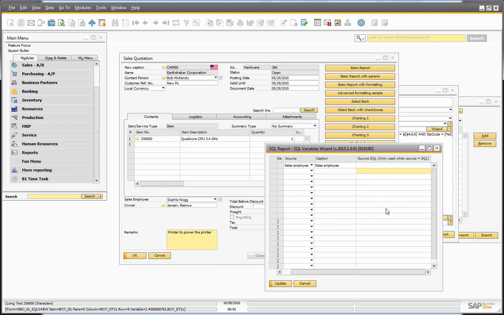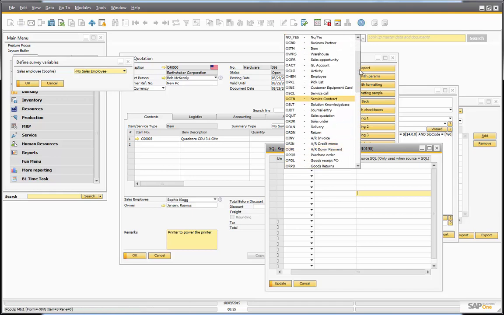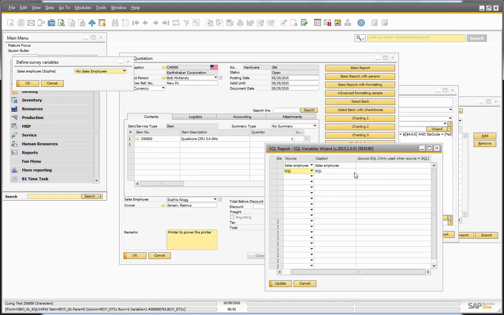It needs to have two columns. The first column should be the technical value, like SLP code, and the second one should be the ones we actually see on the screen. So you can see the first one here is the technical value, and the second one is the name. Essentially, if I were to make sales employee myself, I would write: select SLP code, SLP name from OSLP, which is the sales employee table.